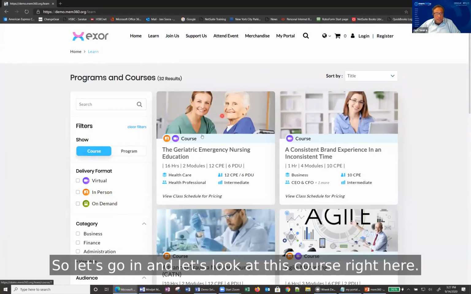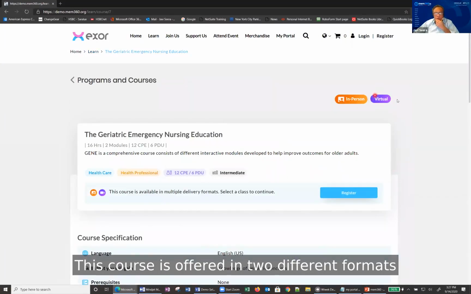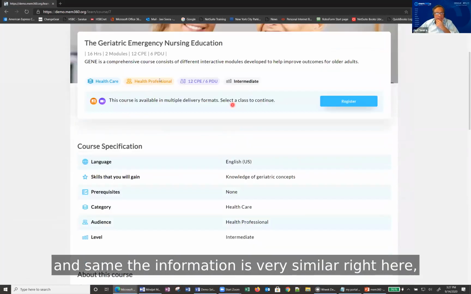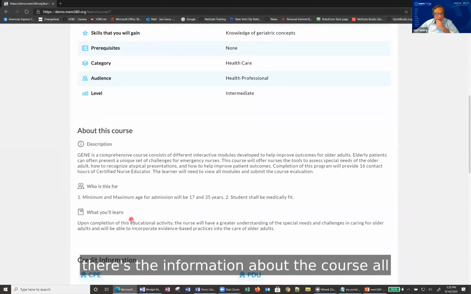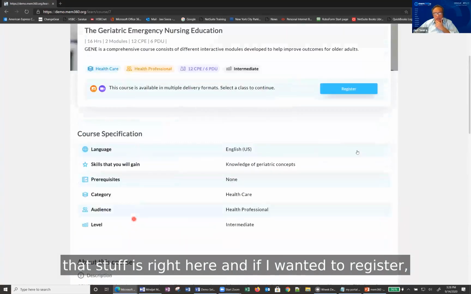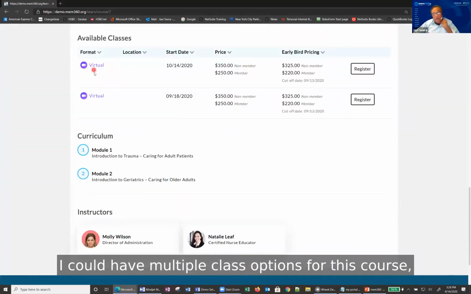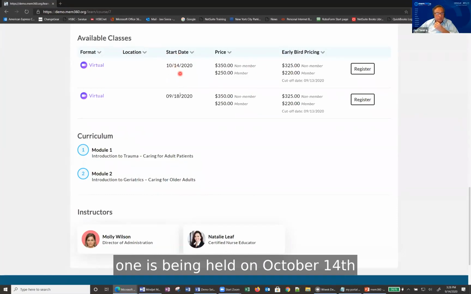So let's go in and look at this course right here. This course is offered in 2 different formats: in person and virtual. The information is very similar right here. If you look at it, the information about the course is all right here. And if I wanted to register, it brings me down to the available classes. I could have multiple class options for this course. In this case, I have 2 virtual options here. One is being held on October 14th and another on September 18th.